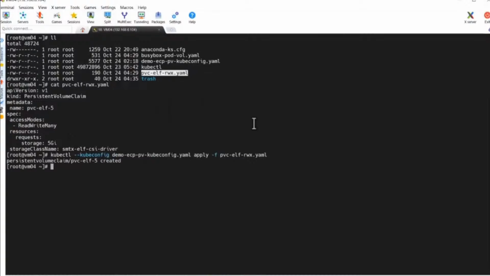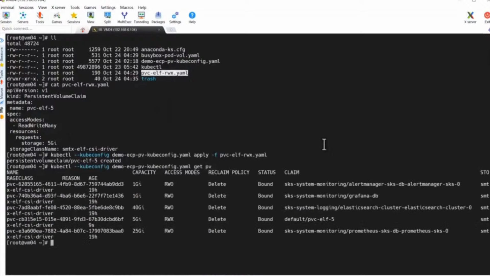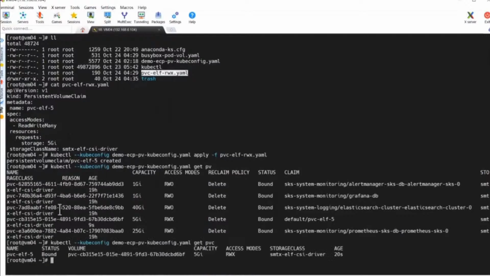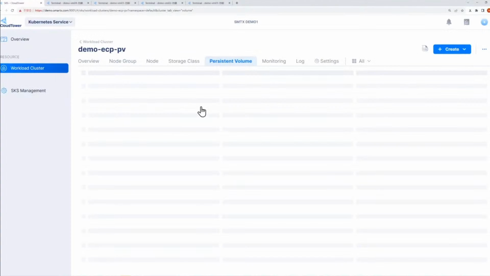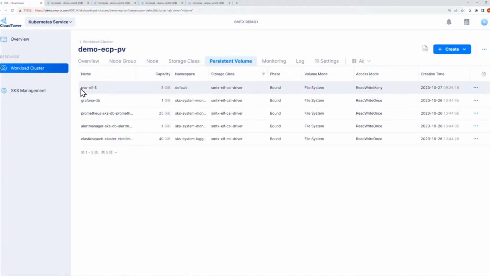After applying the YAML file, the PV will be automatically created. We can use the command line to check this. Here it is. You can also view this PV from the interface. It's called PVC Alpha 5.